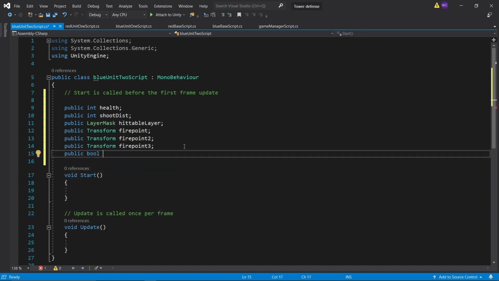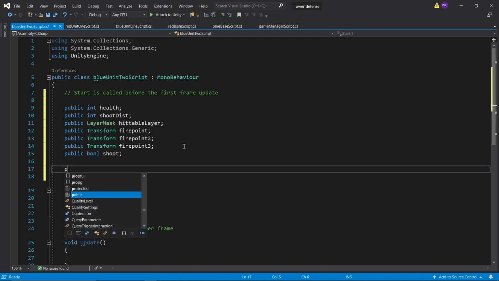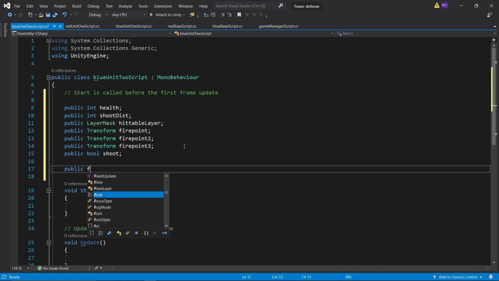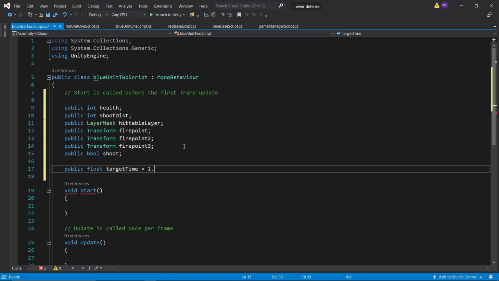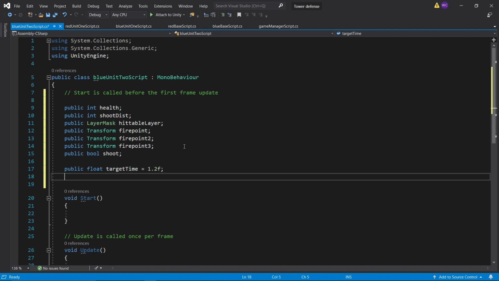This is going to be telling it whether it's going to be shooting or not shooting. Awesome. And then we're also going to do another public float. We're going to call this target time, and we're going to use this for our calculation for shooting, equal 1.2f, semicolon. And the last one we're going to do is a public game object, and we're just going to call this bullet prefab.